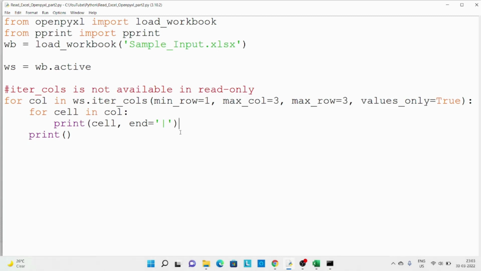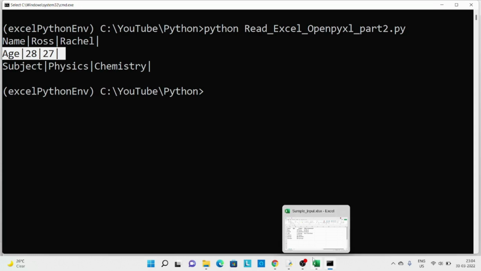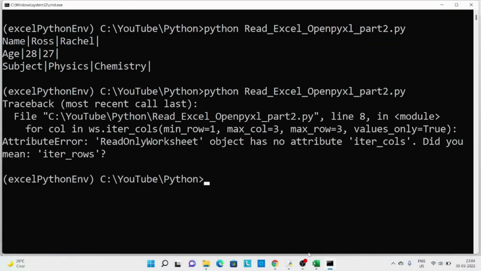Now one thing to note for this method: iter_cols will not work in read-only mode. So if I open this file in read-only mode, this method will throw an error. You can see we got an error saying this object doesn't have this attribute. Basically we use read-only mode when we are trying to process a lot of data, so this will not be supported at that time.